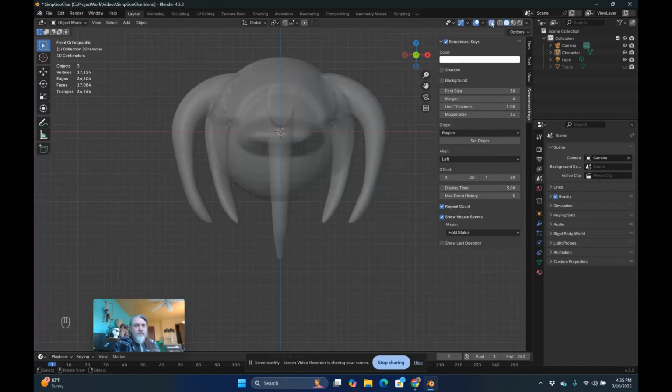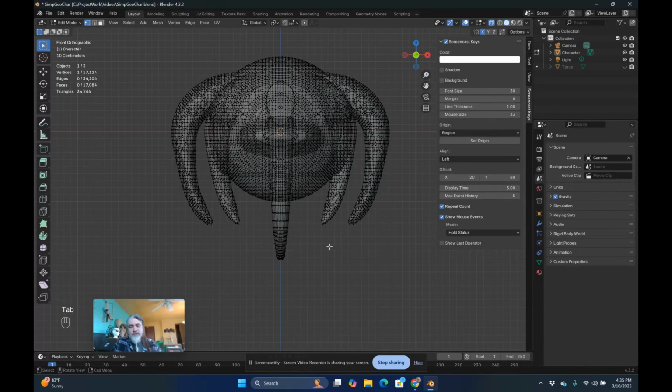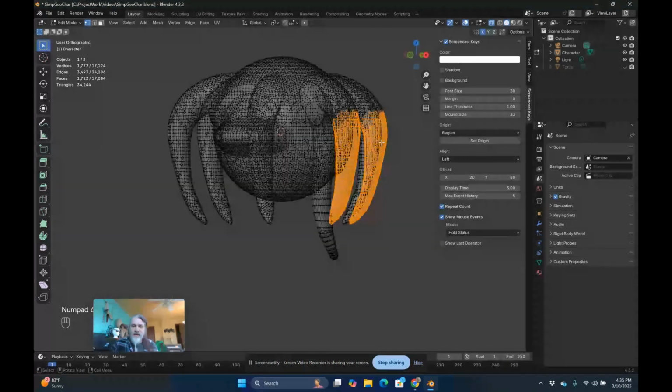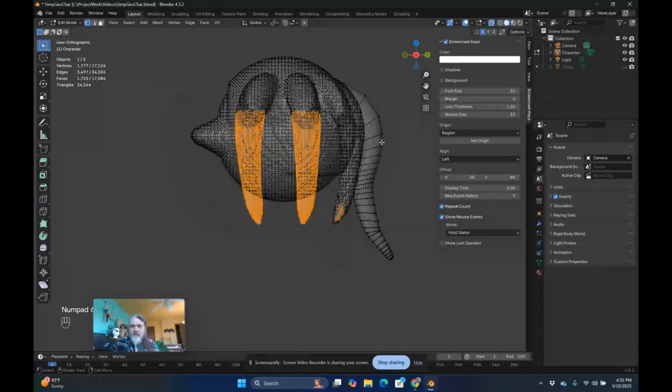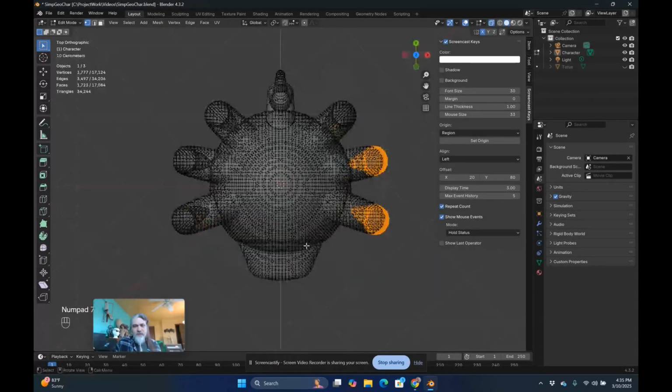I'm going to tab into edit mode. And I'm going to push C to circle select. And I'm going to go ahead and just move around the tentacles and hit enter. I will push 6 on my keypad to rotate around a little bit and try to get this from a different angle. Or maybe I'll just get a top down view.